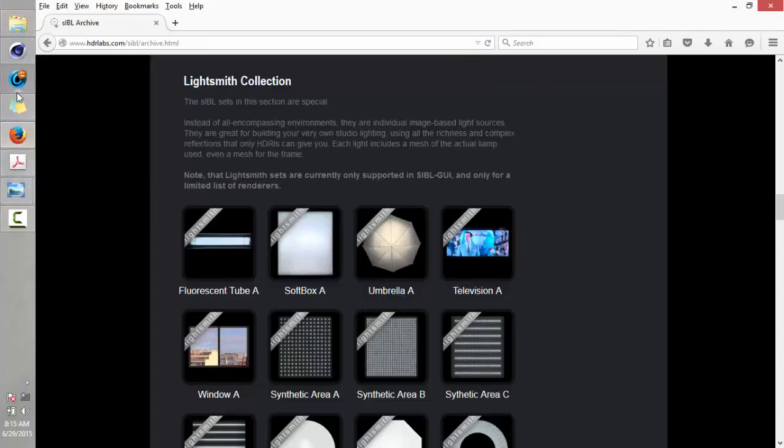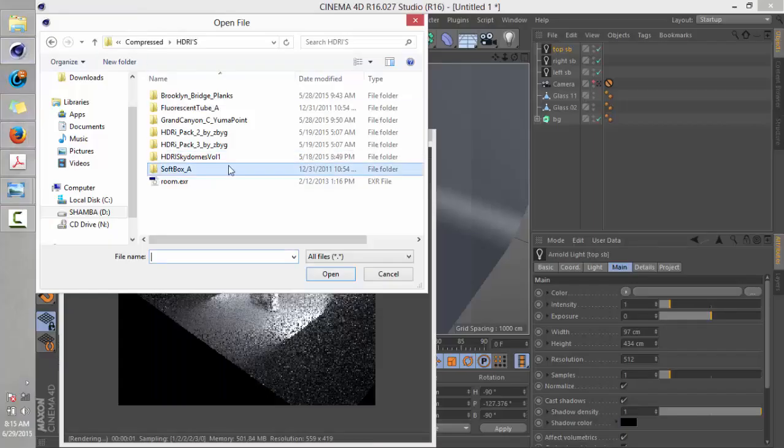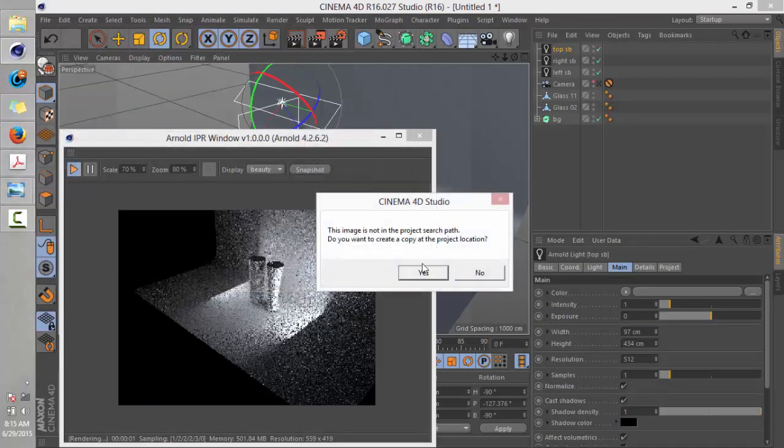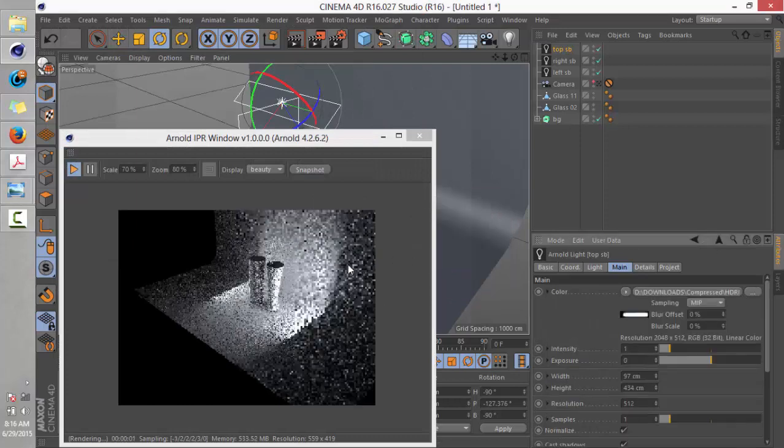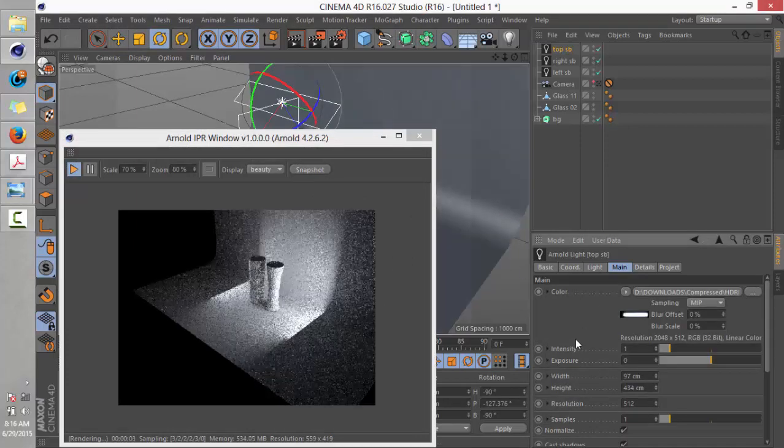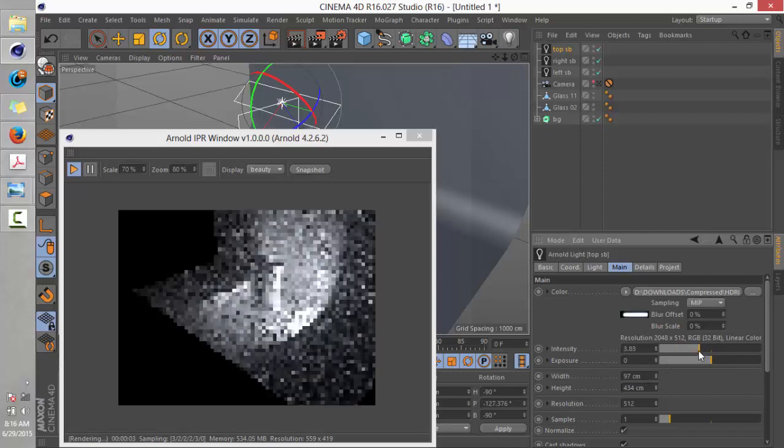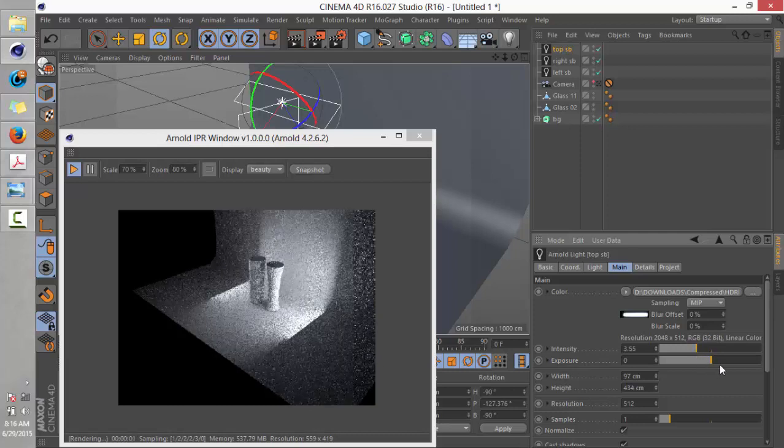Okay, so we're gonna use that. Where's my Cinema 4D? We're gonna use that fluorescent tube A. So we're gonna load that in. All right. Okay, so what we're gonna do is play around with the intensity and the exposure so that we come up with a desired result. So let me change this to maybe 3. Okay, 3.5, and then maybe exposure just go a little up.